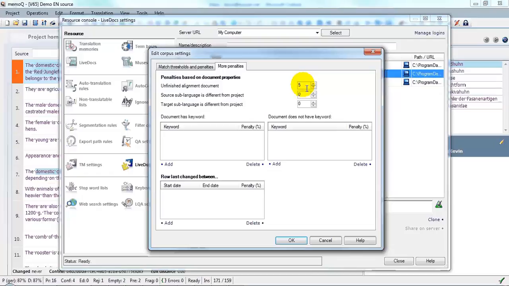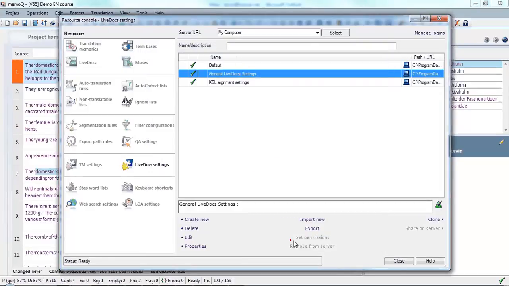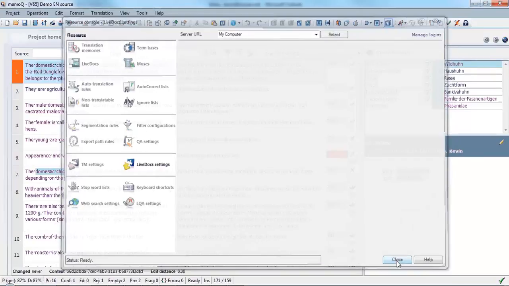translation window. And if I've got a difference in sublanguages, for example, if I've got a document that has British English instead of the American English that I usually use, I want to apply an additional 5% to that so that I can be a little bit more aware of the possibility that there may be spelling issues or differences in usage. Now I'm going to confirm this, and I'm going to close the Resource Console.